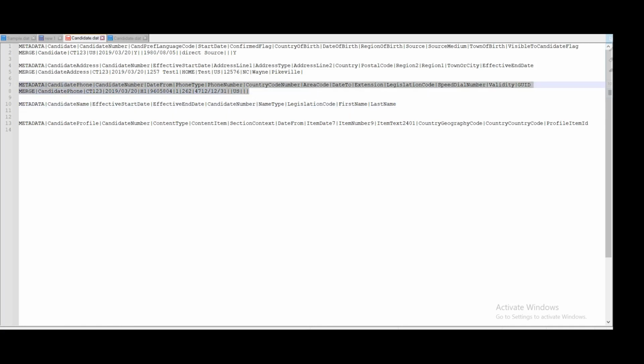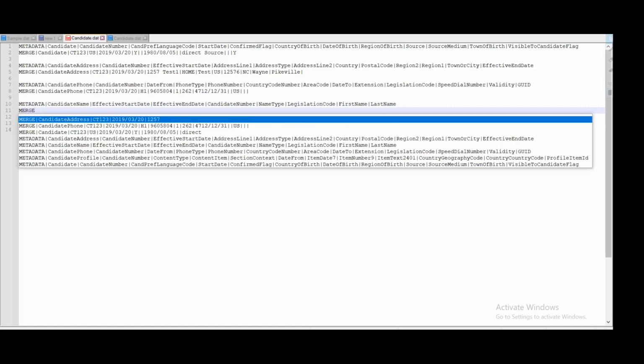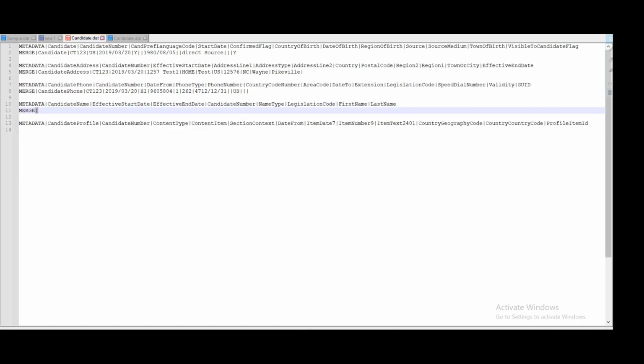Now we will prepare candidate name metadata. So first is the merge, then object name, which is the candidate name, then effective start date. The effective start date will be 20th March 2019. Then effective end date, if you have the effective end date for this candidate name, then mention it, else keep it blank. Then give the candidate number, which will be treated as a user key.